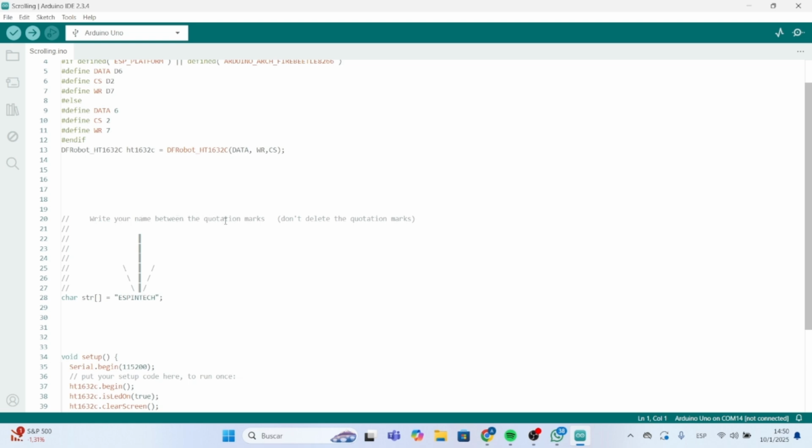Here, we can see an arrow pointing to where we need to write the name. It also indicates that we must write the name in the middle of the quotation marks. And importantly, it tells us not to delete the quotation marks. We remove the word that's there and instead write the name we want. In my case, I'm going to put the name Luis Meza.